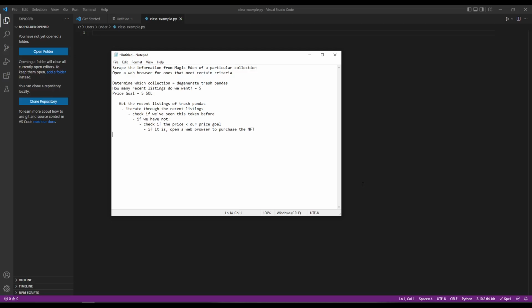And then at the end of that, after we've done the check on that token, if we have not seen that token before, we want to open the web browser, and we also want to add it to the ones we've seen. That way we're not going to check it next time in 2 minutes when we go through. It's just going to skip right through it. So if we can accomplish all of these steps, we'll have our program completed.